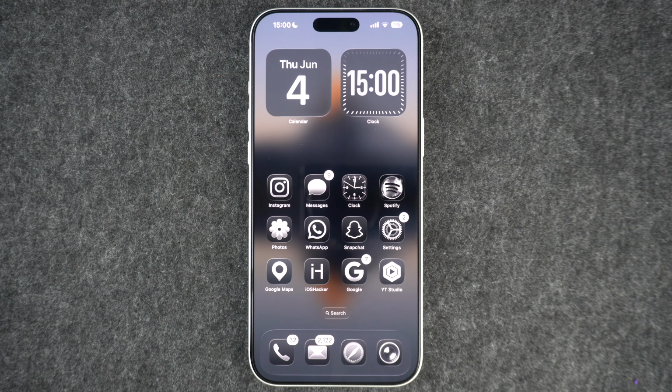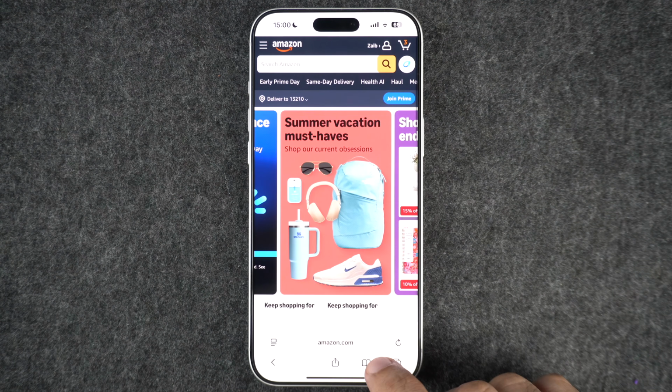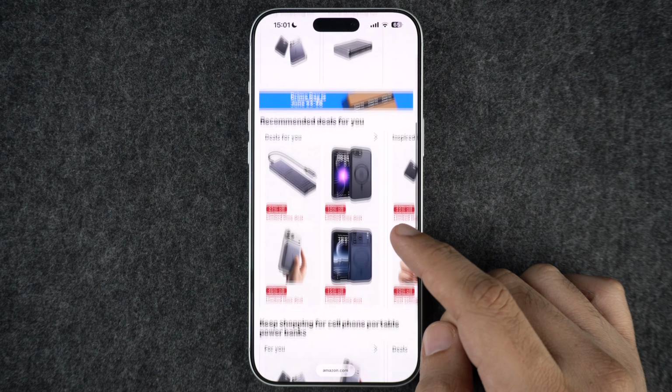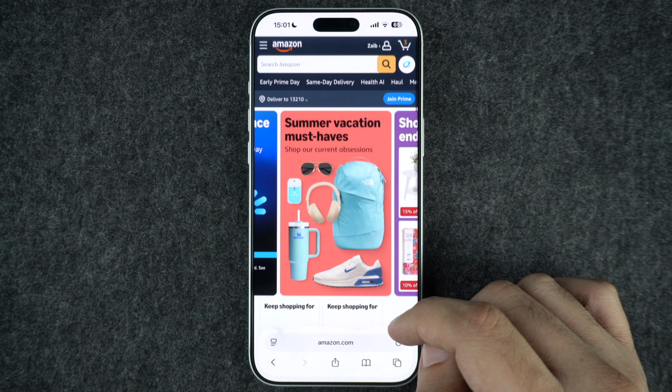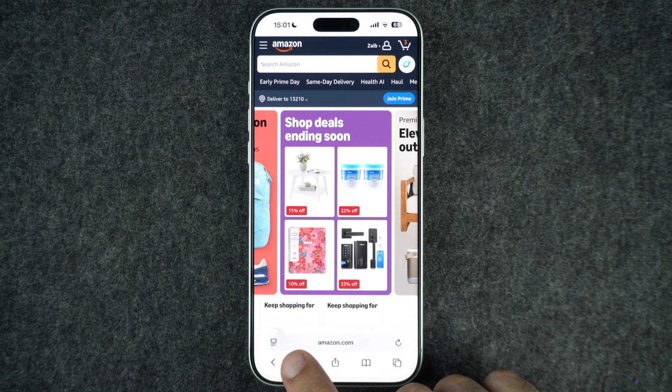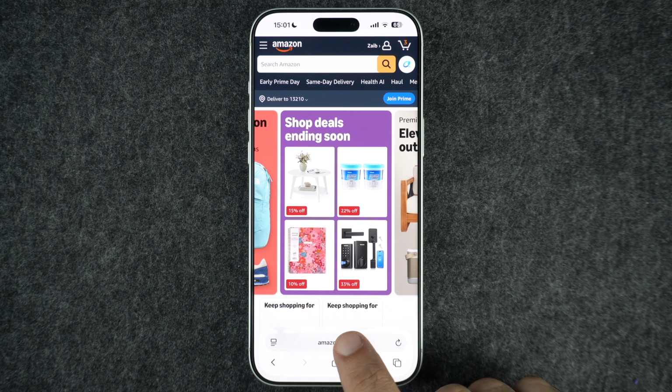If a website is showing a limited mobile version or you are unable to access certain features, Safari on iPhone lets you load the desktop version of any website. In this guide, I will show you how to request a desktop website on your iPhone in just a few simple steps. Start by opening Safari and visit the website you want to see in desktop mode.